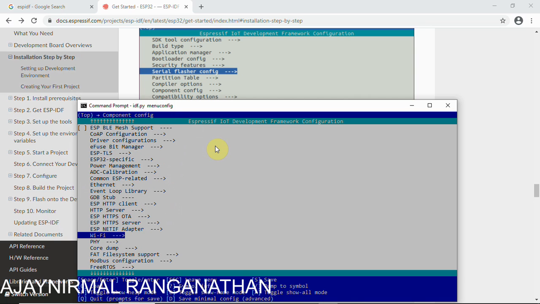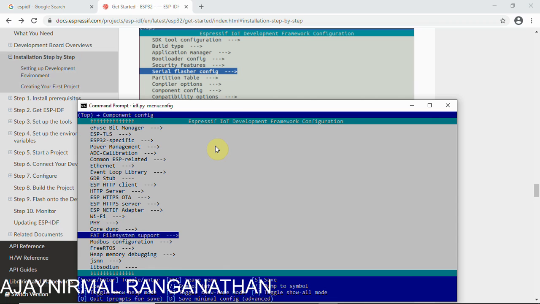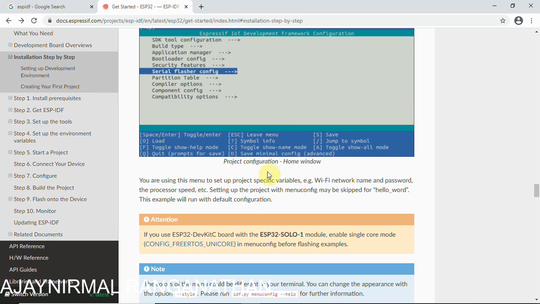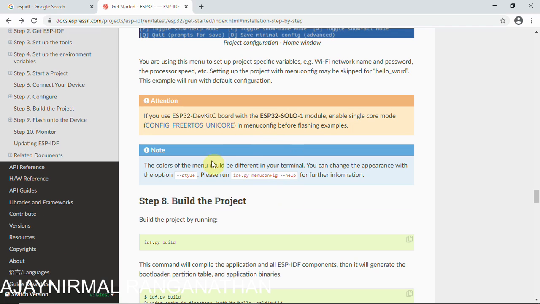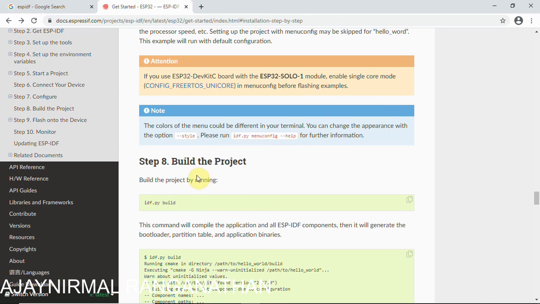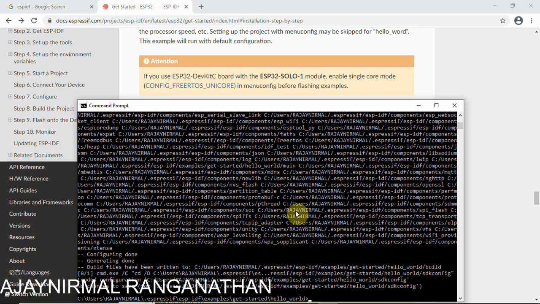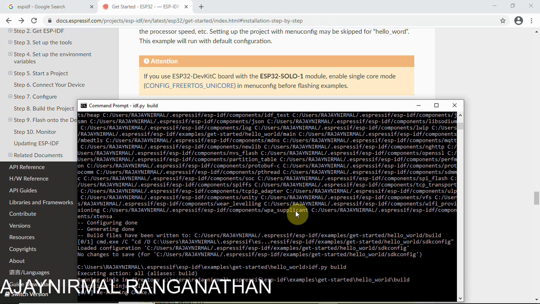So this is what is said. For now, when we are going to run the hello world program, we are just going to run it as said in this document. Next we are going to run idf.py build. So now we are going to build the code.